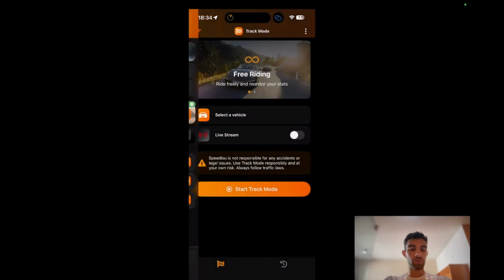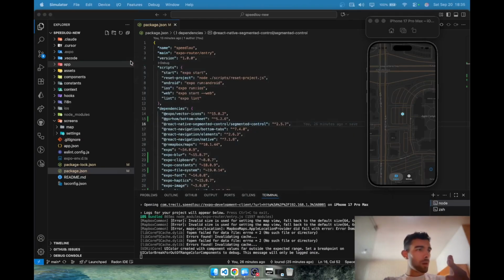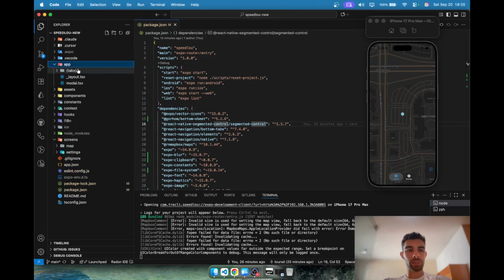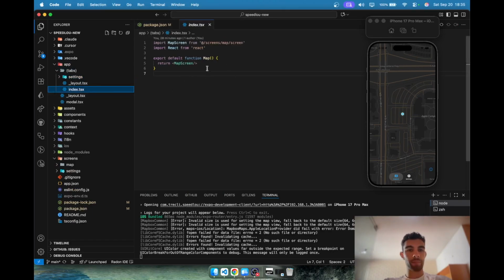What I want to do today is I want to start doing the UI to start the free riding and start the lap tracking. We are going to change a little bit of denominations for this. Let's get into that. Okay, so first step, we are going to create a new screen on the tabs and we are going to transition the index map screen to a stack navigator, just like the settings screen. So let's get into that.